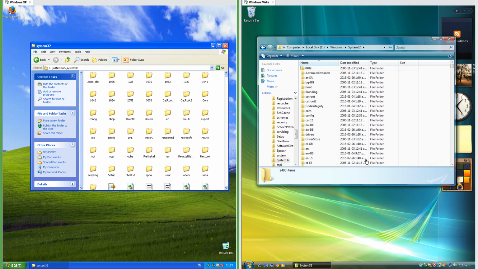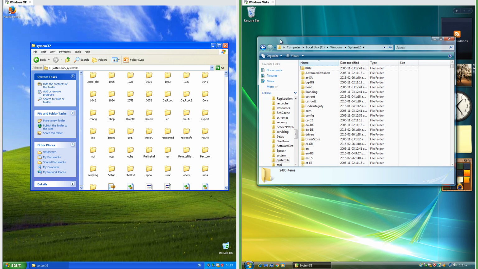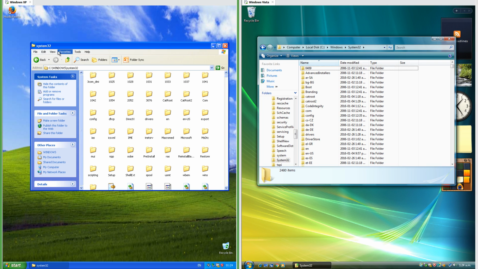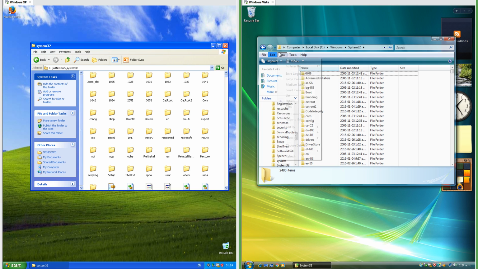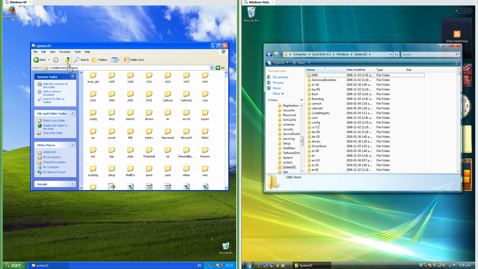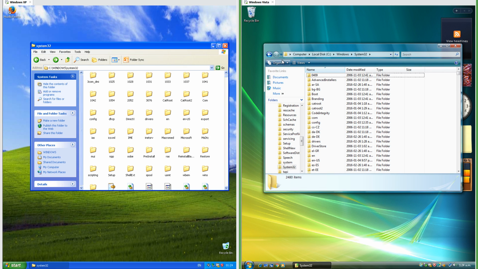Let's compare the File Explorer. In Windows XP it has the title and icon in the title bar. In Windows Vista the title bar is empty even though there is enough space. In Windows XP the menu bar is always there. In Windows Vista the menu bar only comes up when you press Alt. In Windows XP there is an Up button. In Windows Vista there is not.